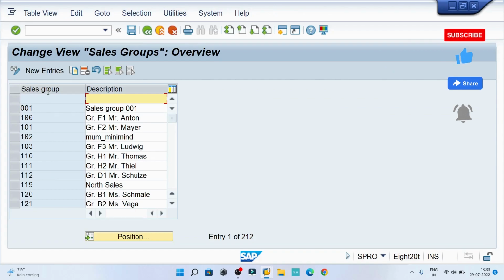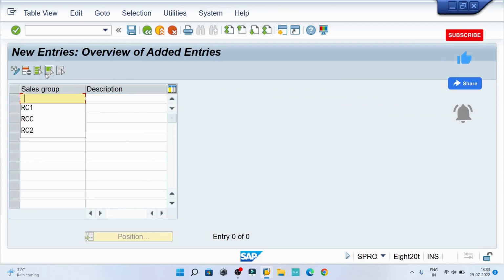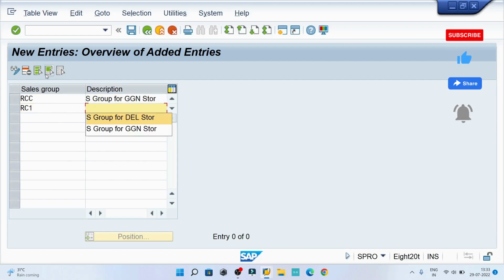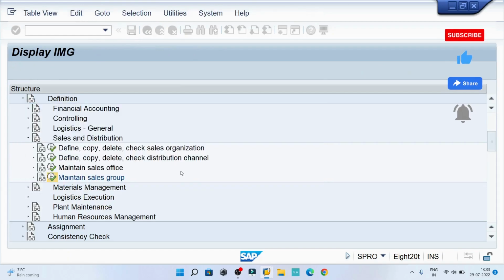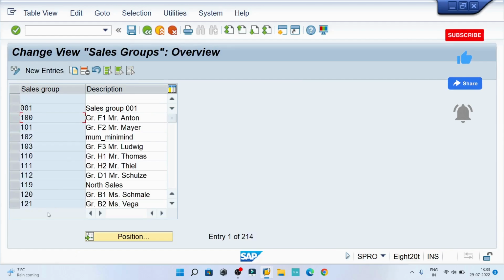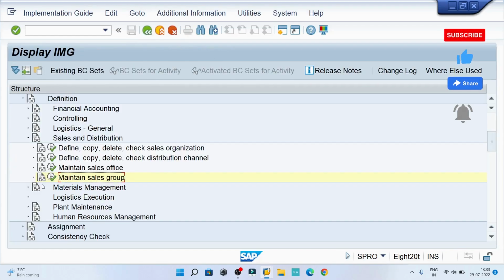Now maintaining the sales group, the same process. I'll create RCC, which is going to be the sales group for my Gurgaon store. RC1 is going to be the sales group for the Delhi store. Okay, hit the save button, select the CR, that's all. Now, a sales group is a group of people who are responsible for making the sale. For more information you can still use the documentation tab, where you will find a single liner definition for each component under sales and distribution.